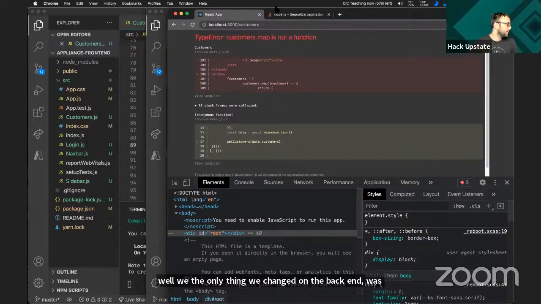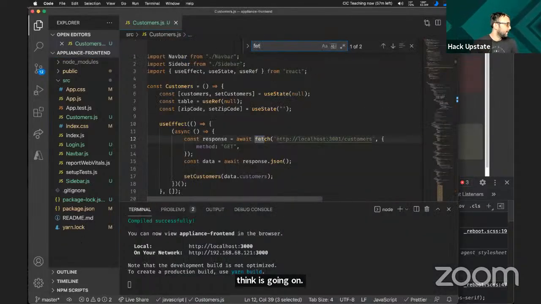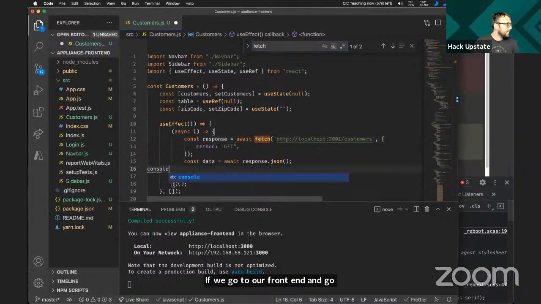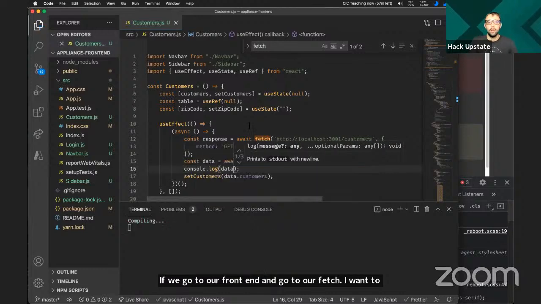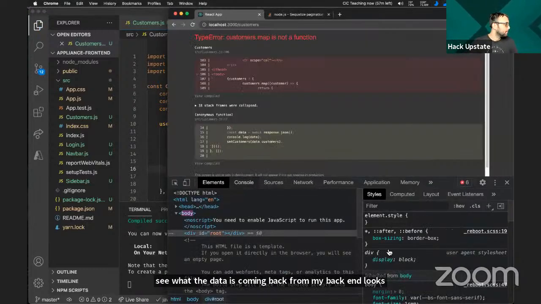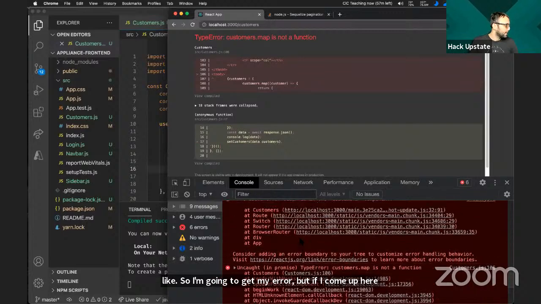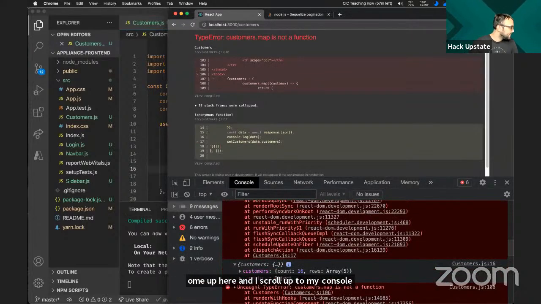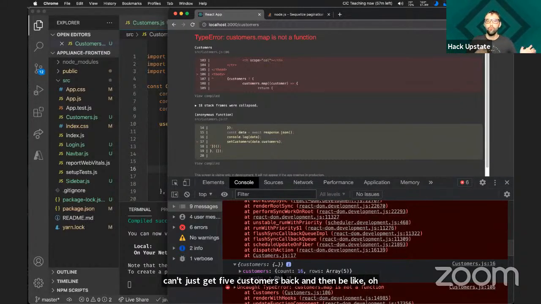But really what I think is going on is if we go to our front end and go to our fetch, I want to see what the data coming back from my back end looks like. So I get my error, but if I scroll up to my console log, we see my customers is coming in, but now it's including a count and the rows. The reason we need this count is we need to figure out how many pages there will be total, right? We can't just get 5 customers back and put a next page on there, but we want to know roughly how many pages are going to be there.